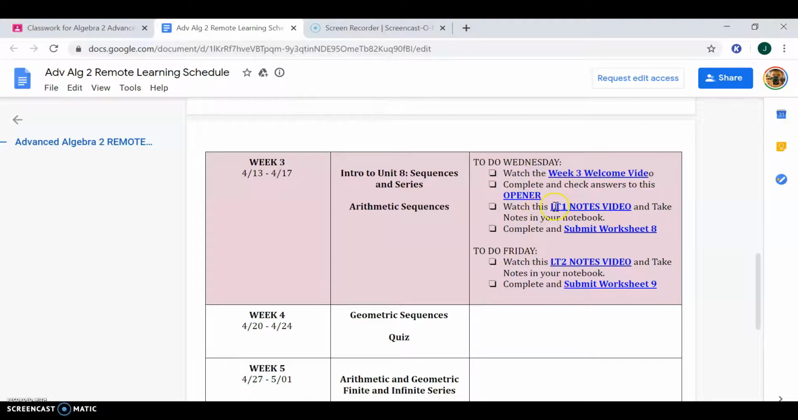Then watch this Learning Target 1 notes video and take notes in your notebook. After you're done watching the lecture video, it's about 15 minutes, and taking notes, then complete and submit worksheet 8. On Friday, you're going to do similarly, watch a Learning Target 2 notes video, take notes, and complete worksheet 9. You're going to submit both of these worksheets onto our Google Classroom.